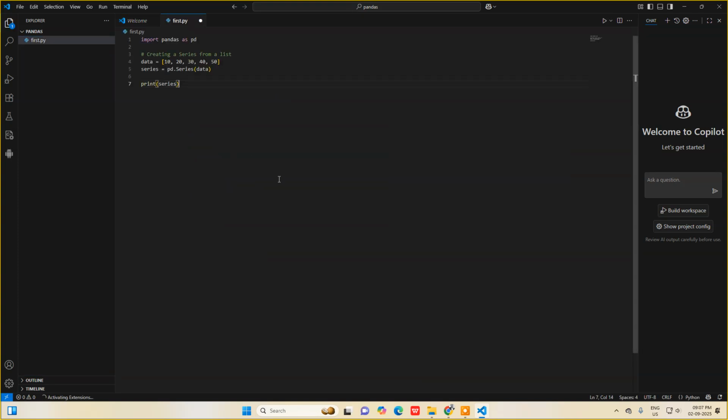Now let's paste here. You can see what we are doing: import pandas as pd. That means we are giving an alias name so that we can call it pd rather than writing pandas every time. And this is nothing but a very simple Python list where you can see the numbers 10, 12, 30, 40, 50 are there, and after that we do pd.Series, creating one series here. So if we print, then we can see a series has been created from this.